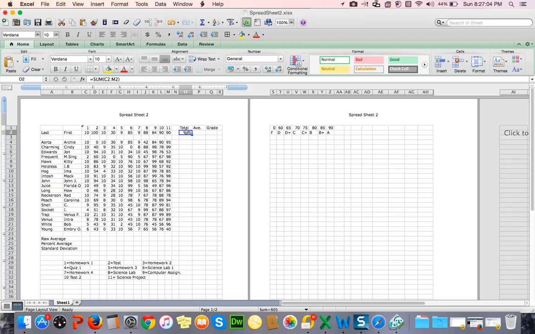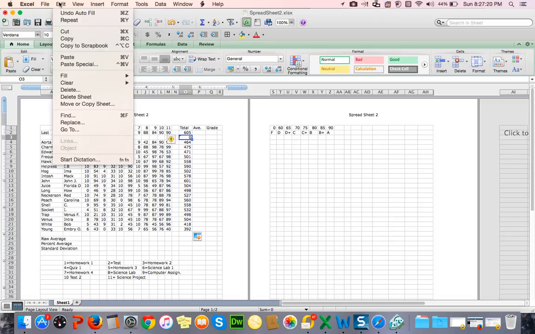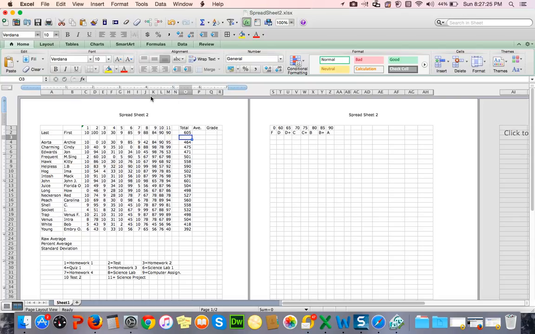I'm going to click on that 605, get into the bottom corner till I get a black plus sign, and I'm going to fill down through my last student. Notice in row 3 we have no student, and we have a score of 0. I'm going to click on that 0 and go to Edit and come down to Clear Contents because we don't want anything there. There's no student.